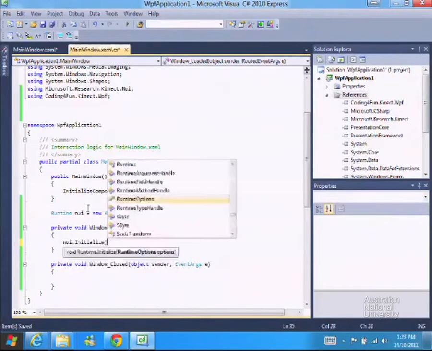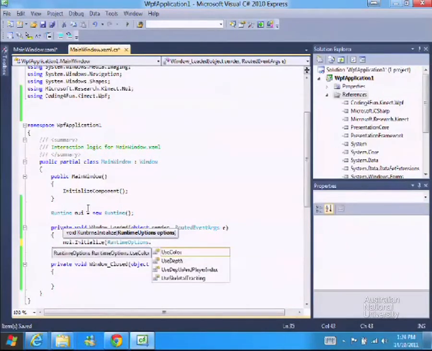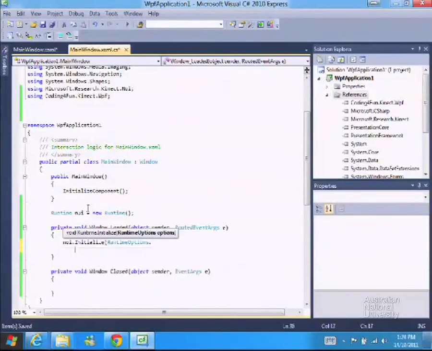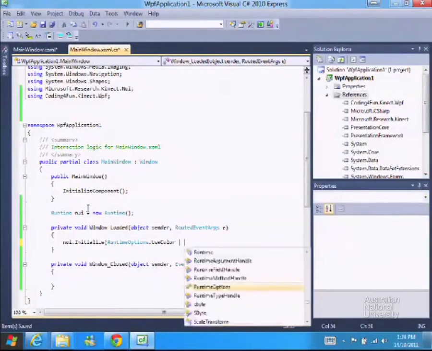NUI.initialize. And there's a few runtime options that we can have. And this is what you'll have to do every time you set up your environment. You've got to pick which parts of the Kinect you actually want. There's use color, that's just your normal RGB camera. You can get your depth camera, and then use skeletal tracking. Because we kind of want to see our picture, we'll use color. And we'll also want to track skeletons, so we'll add the other one as well.